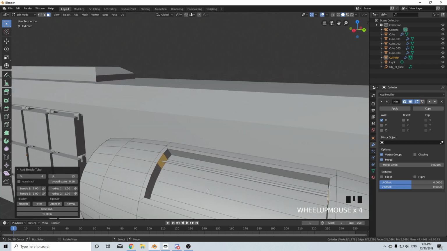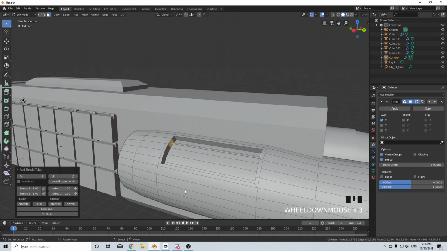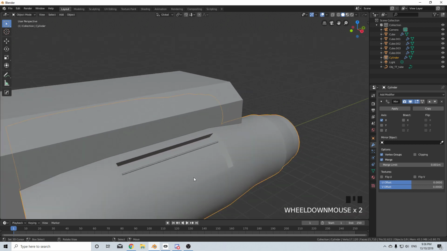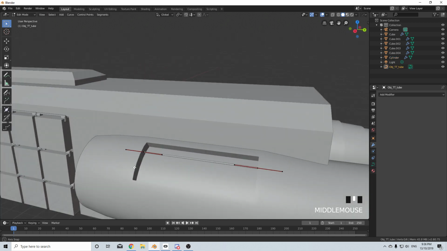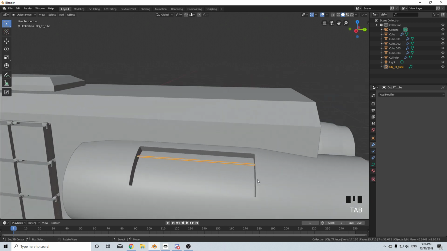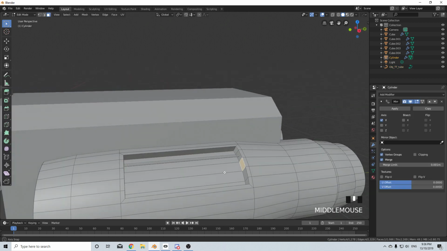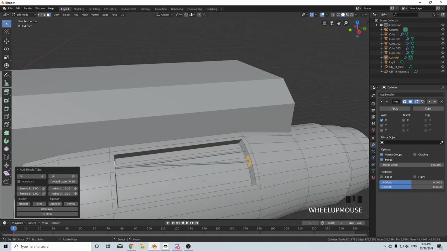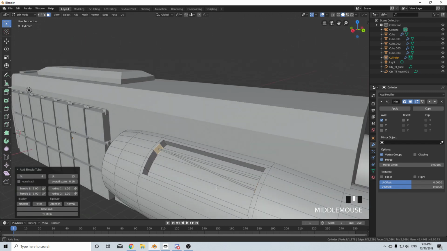So this is an add-on that doesn't come with Blender. I think this is something that you have to download. I've got a video tutorial on how to use Tube Tool. What this does is it quickly creates pretty much Bezier curves. So if I select this face and this face, I can go add simple tube. And now we've created a tube with a Bezier.